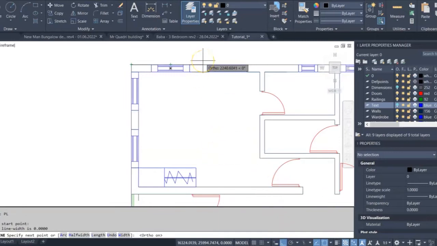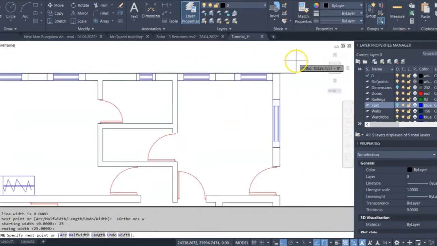Now you can set your width. So you can see it here, W. Either you click on it or you type W and hit your enter key. So I'll set my width to 25 mm. So I'll type 25. It's asking for my ending width, also 25. So we can go ahead.